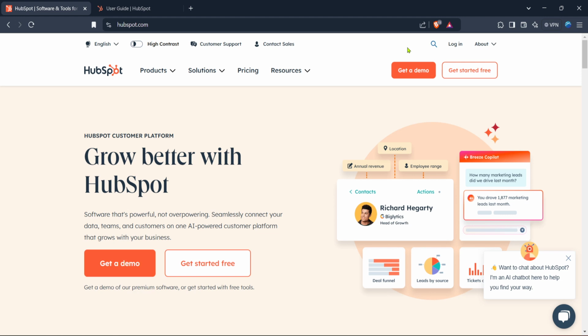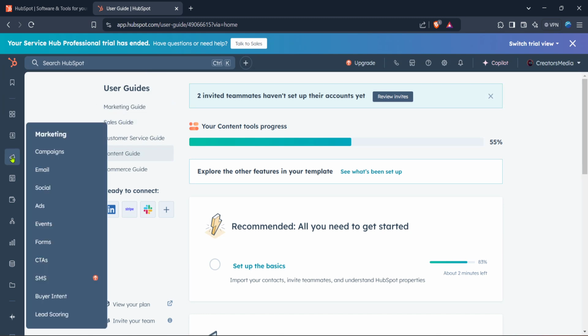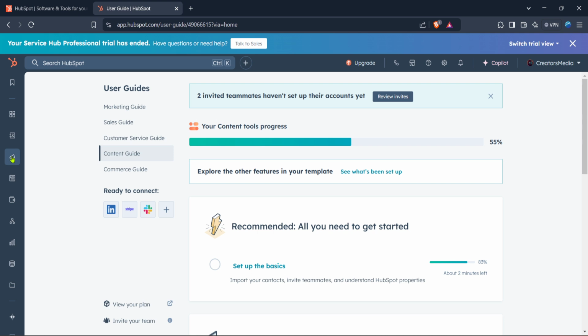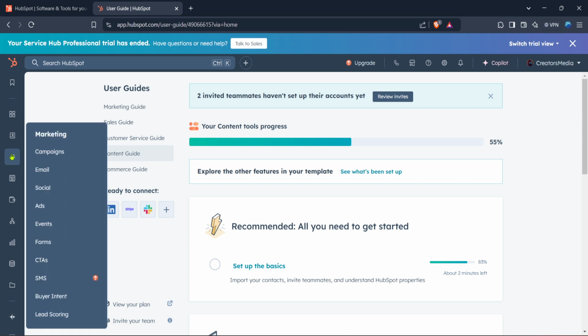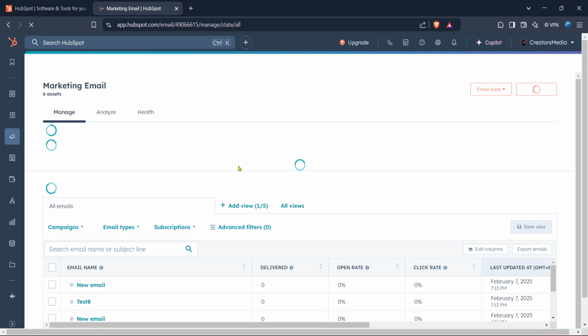Once you are in the trial guide, you'll need to locate the marketing section. Click on this option. This area is essential as it deals with all elements related to engaging and nurturing leads through marketing campaigns. Now that we're in the right place, click on email. You'll find that HubSpot offers an intuitive approach to handling email marketing campaigns, crafting personalized messages for your audience easily.